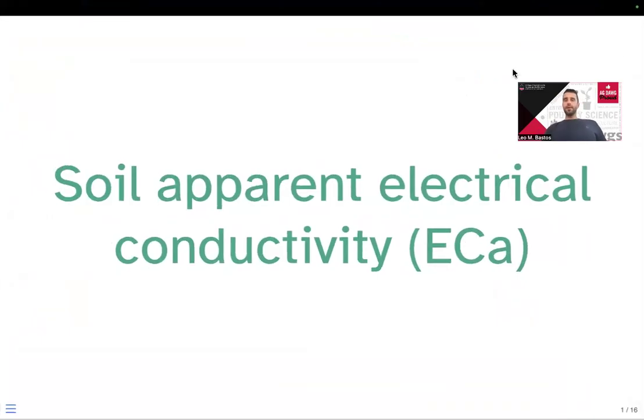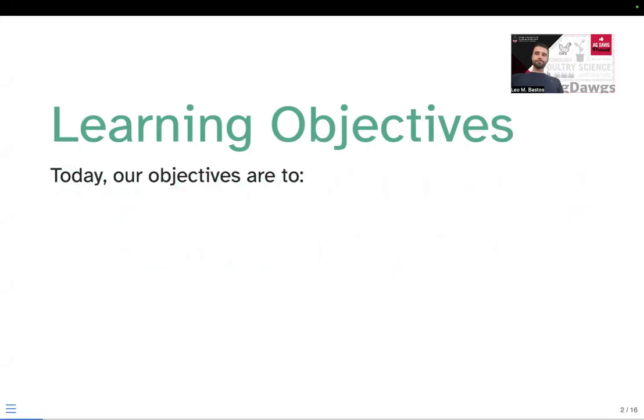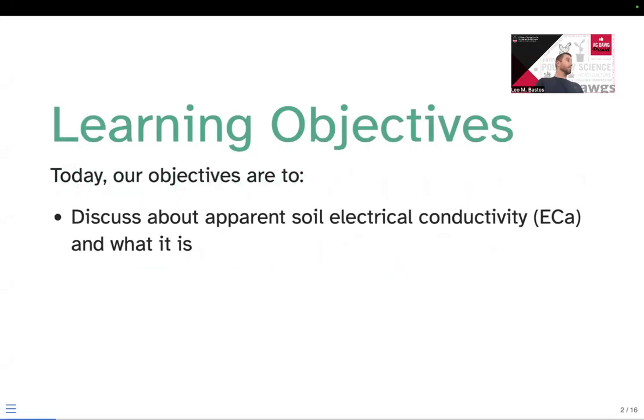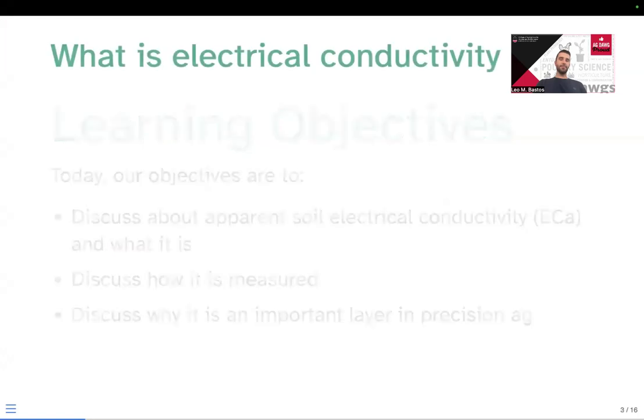Okay, so soil apparent electroconductivity is the topic of today's class. My goals for us here are to discuss apparent soil electroconductivity and what it is, discuss how it is measured, and also discuss why this is such an important layer in precision ag, especially in row crop precision ag, or even any outdoors field level precision ag for that matter.